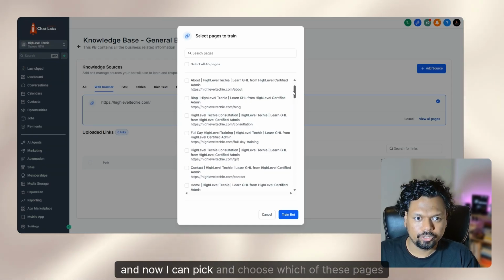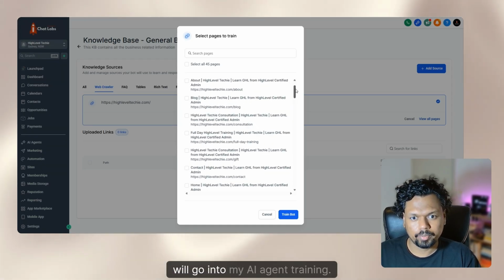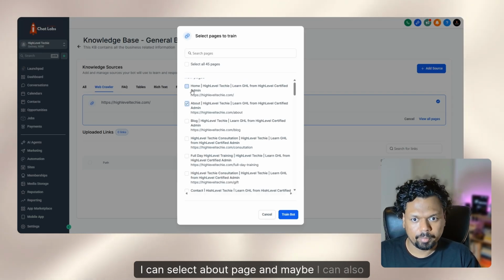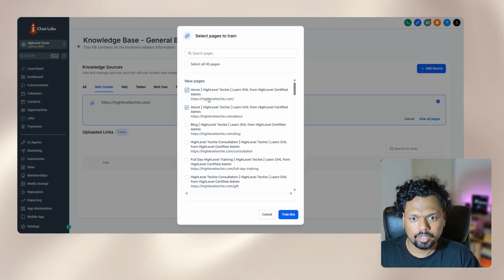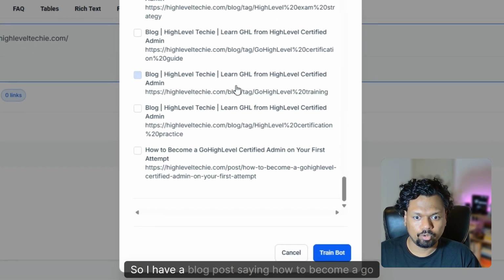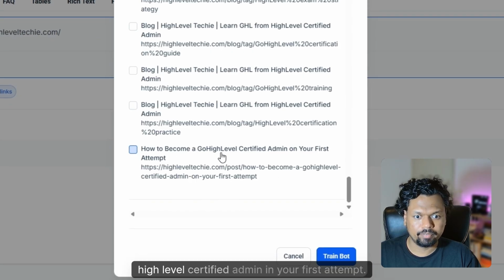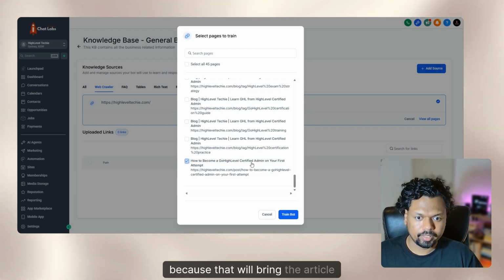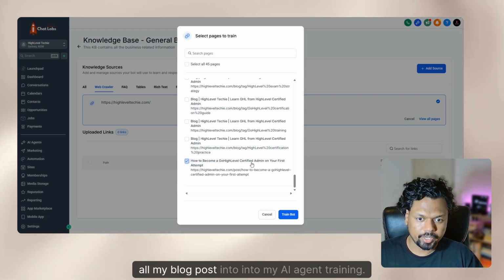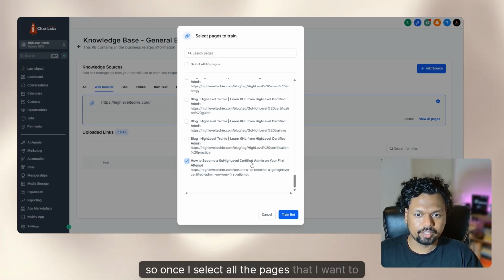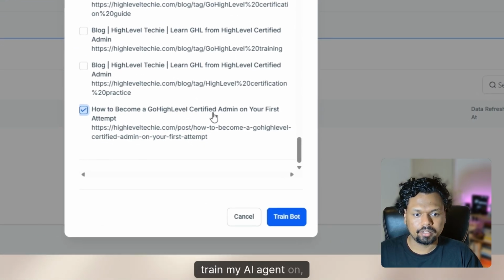Now I can pick and choose which of these pages will go into my AI agent training. I can select the about page, and maybe I can also select my home page, and then I can also select some of my blog posts if I want to. I have a blog post saying how to become a Go High Level certified admin in your first attempt. Maybe I can select that as well, because that will bring my blog post into my AI agent training. So once I select all the pages that I want to train my AI agent on, I click on train the bot.